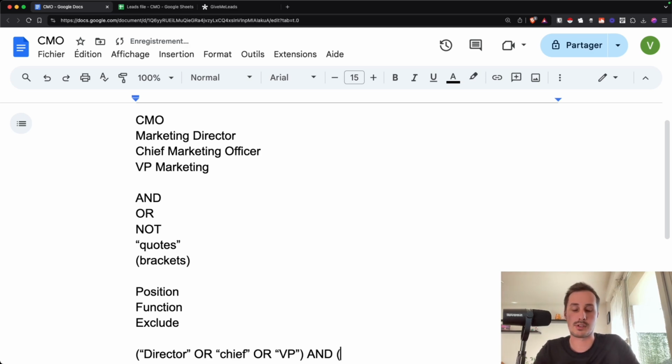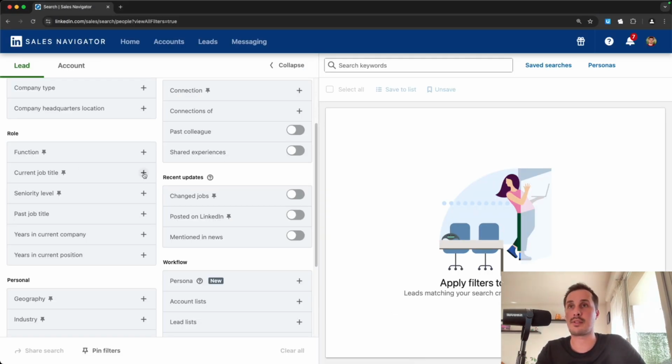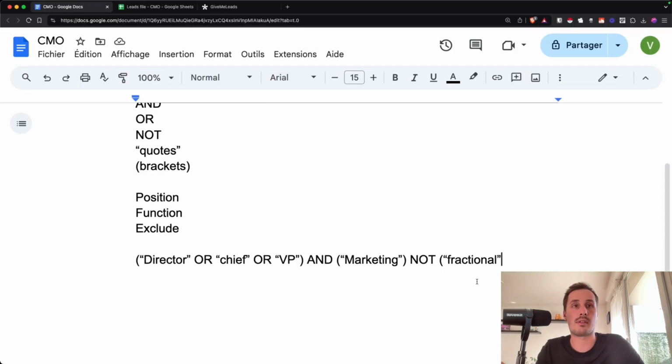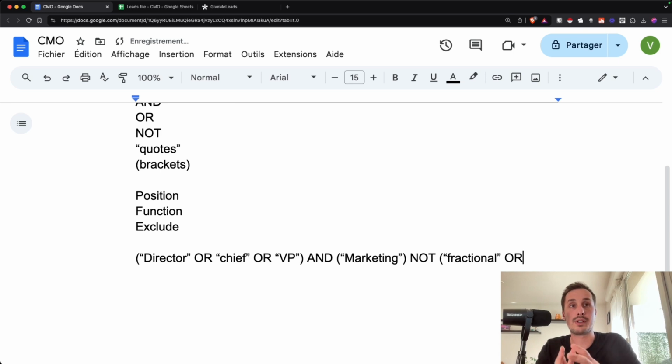So let's put bracket here, marketing, NOT. Let's put a bracket, and here we will exclude the keywords we saw before. One keyword that we don't want is fractional. So we don't want fractional CMOs. If I go back to Sales Navigator and put CMO, I remember that we have co-founder or owner or founder. And let's say that we don't want that. So if we go back to our Boolean search, we say that we don't want fractional or founder or co-founder.